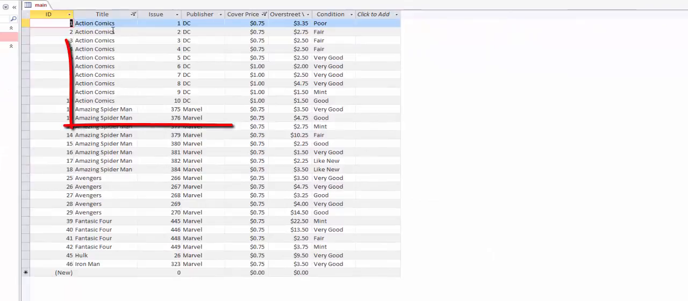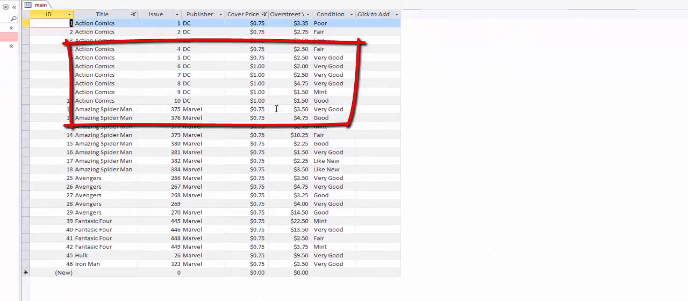There's a lot of power in filters, and it's worth exploring this tool with your own data to see how you can best make use of it.